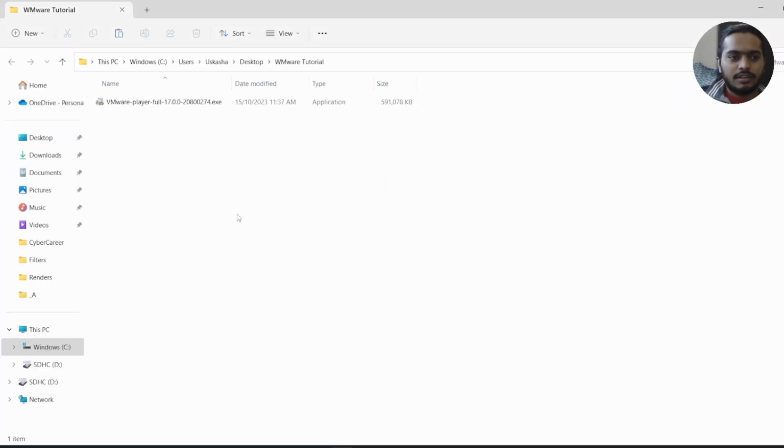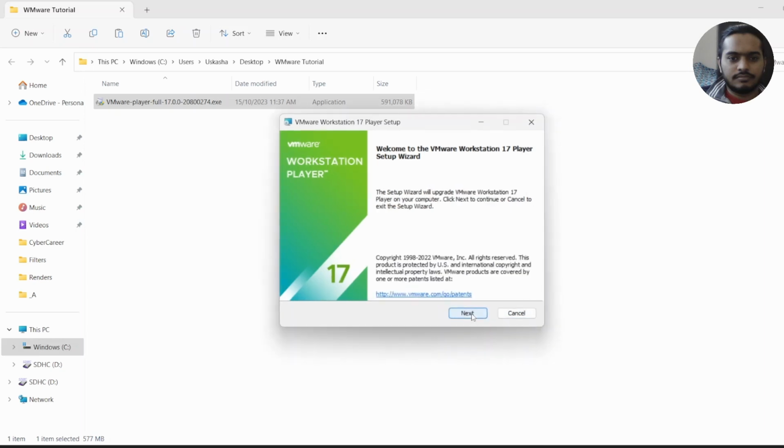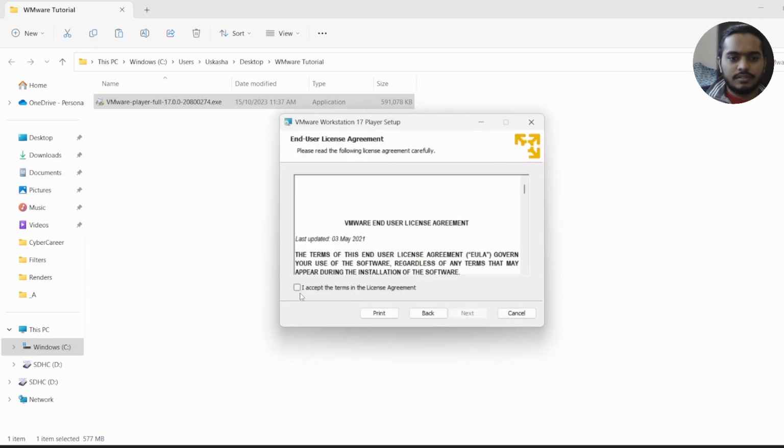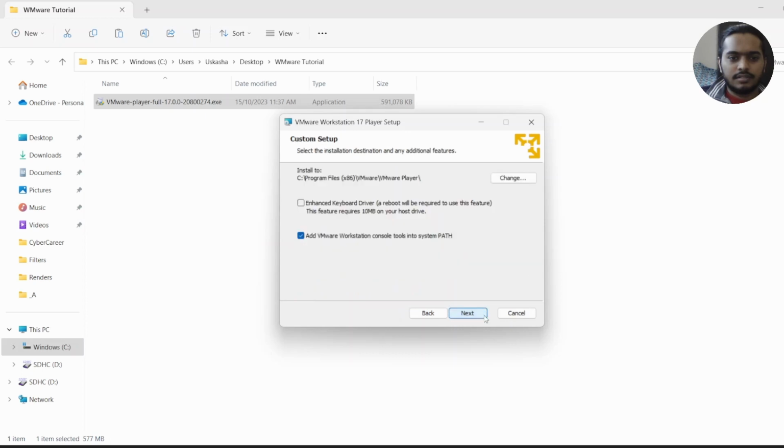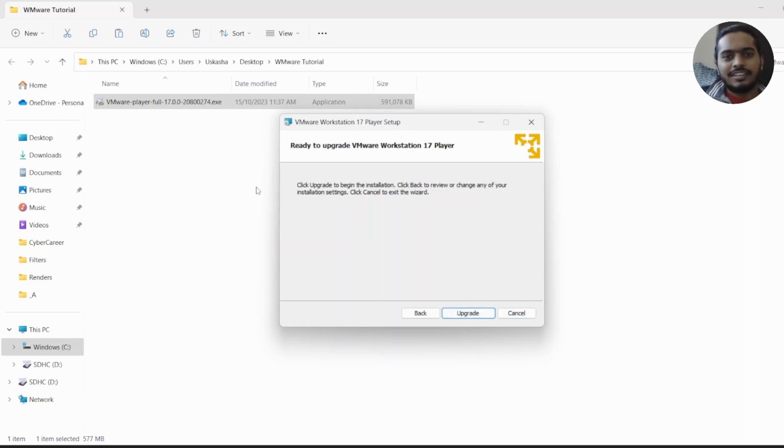Alright, now we are here. Let's start this again. Next, accept the terms. Next, add VMware Workstation. Alright, nothing to do here. Next. Create a desktop shortcut. Yes, next. And okay, you see, it's allowing me to upgrade. You will have install over here. So you click on install, you let the procedure run. I'll see you on the other side.